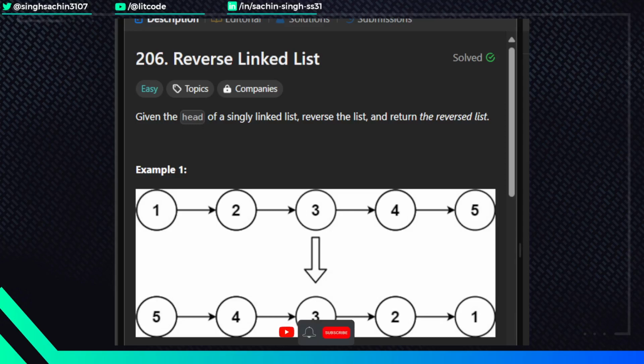Hi everyone, welcome back to the channel. Today's Leetcode daily challenge is problem number 206, Reverse Linked List. This is a really easy problem to solve, and we basically have to reverse a given linked list. This question has been asked by multiple well-reputed companies, so I think it will be a good add-on to your knowledge.